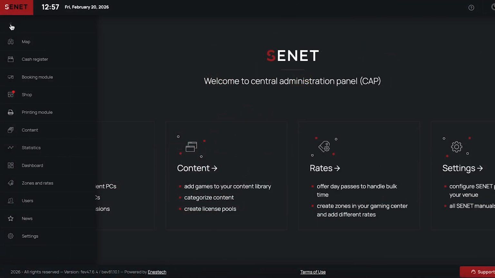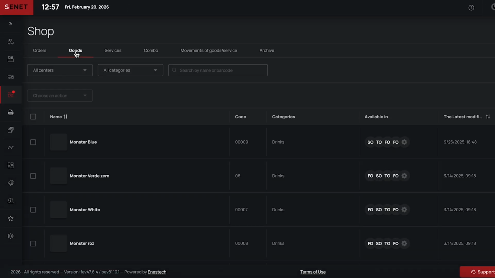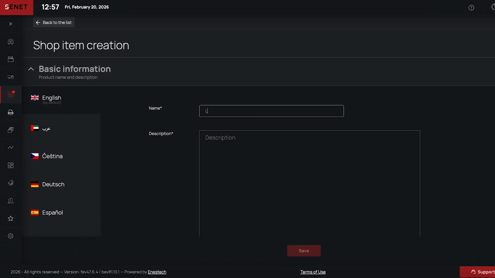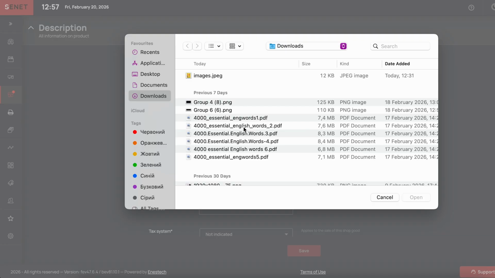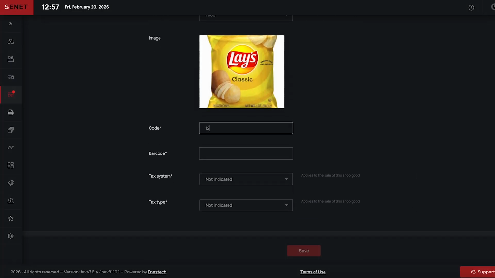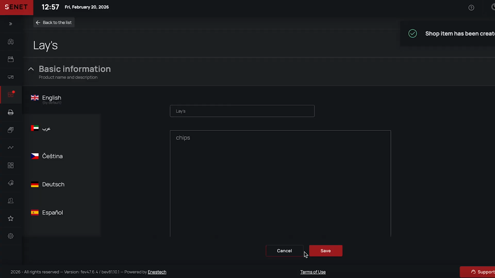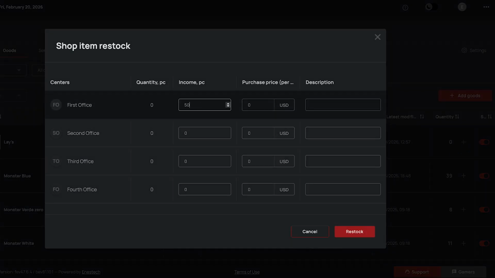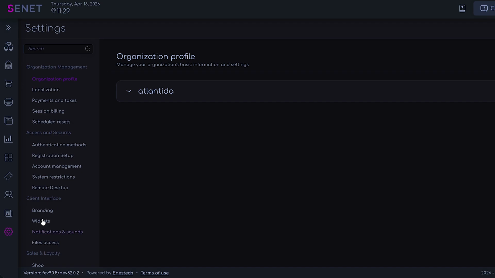Product cards are created in the shop section. Specify the stock quantity and select the payment methods available in your gaming center.